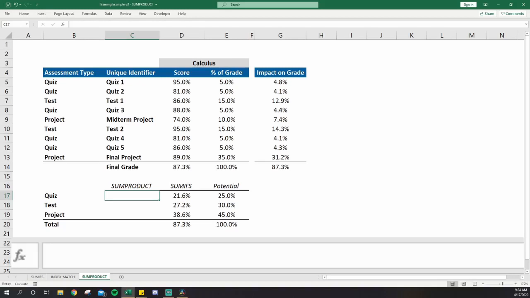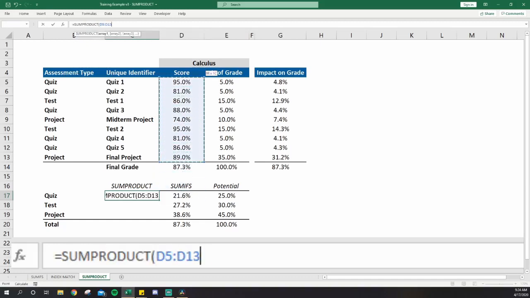So let's go to cell C17 and begin our conditional SUMPRODUCT. Start with an equal sign and type SUMPRODUCT. We'll choose our first 2 arrays from before, which are cells D5 to D13 and E5 to E13 respectively. Instead of closing the parentheses, this time we will type a comma followed by 2 dashes.